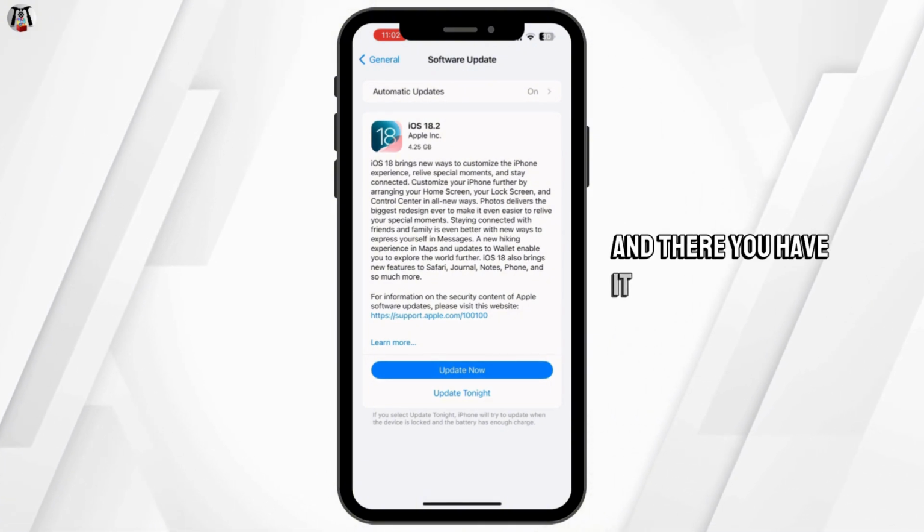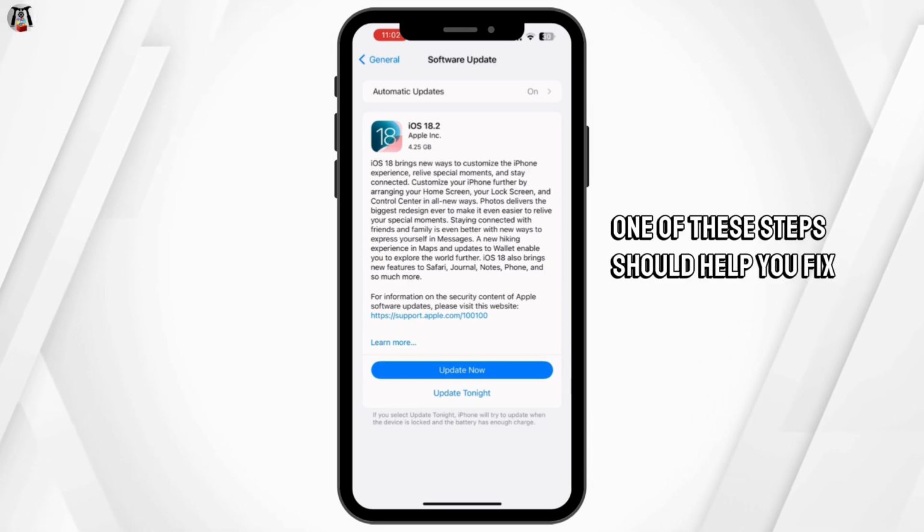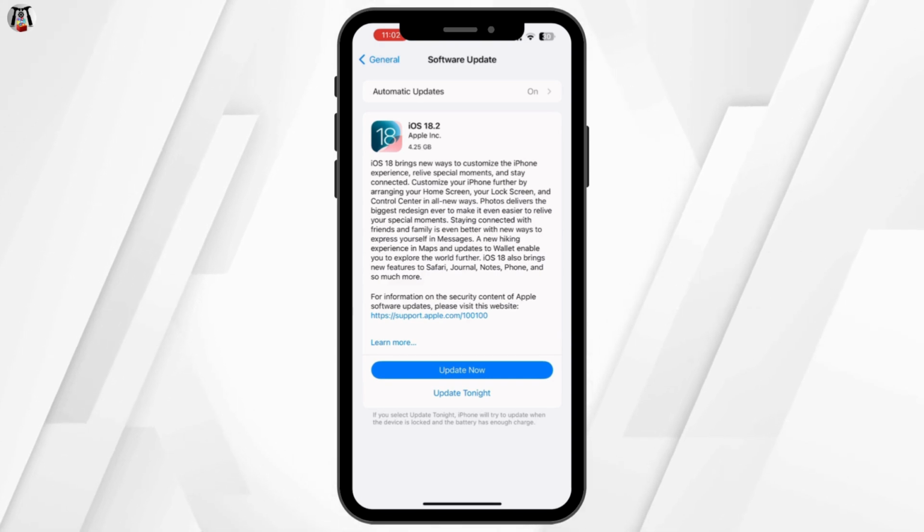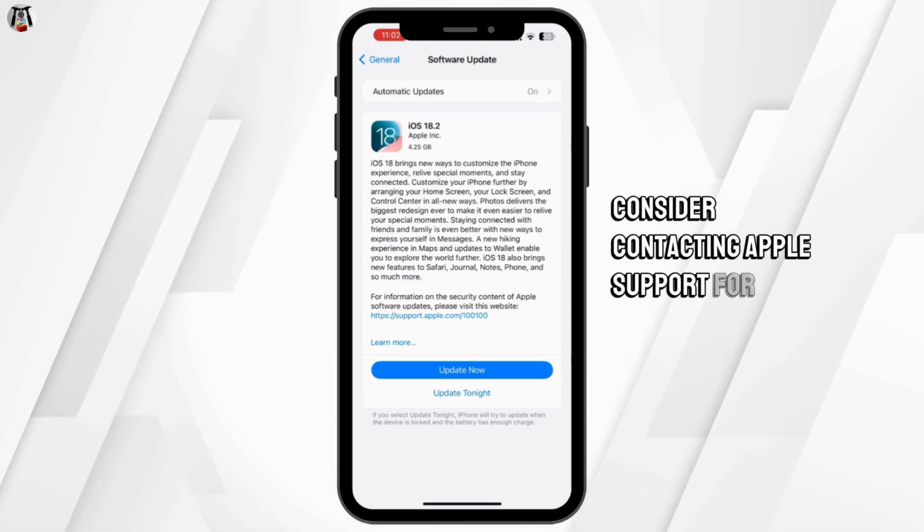And there you have it. One of these steps should help you fix the grayed out Find My iPhone problem. If it still doesn't work, consider contacting Apple support for further help.